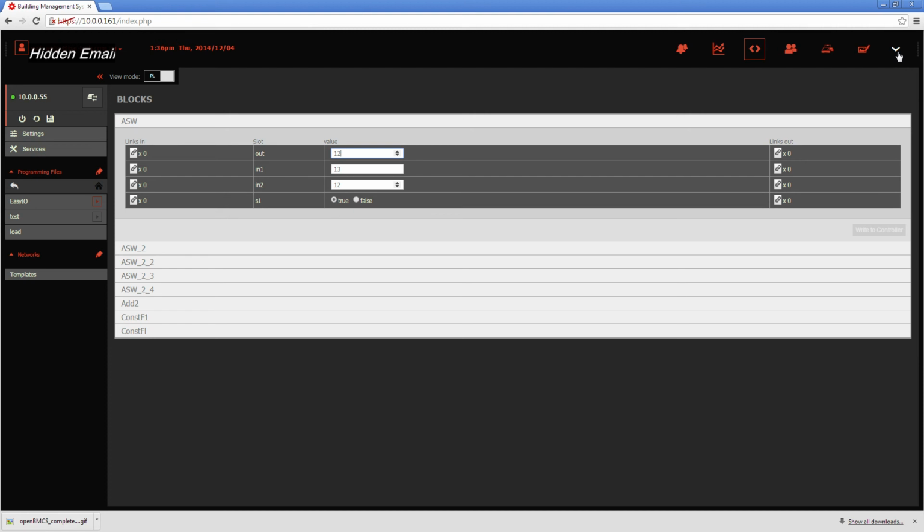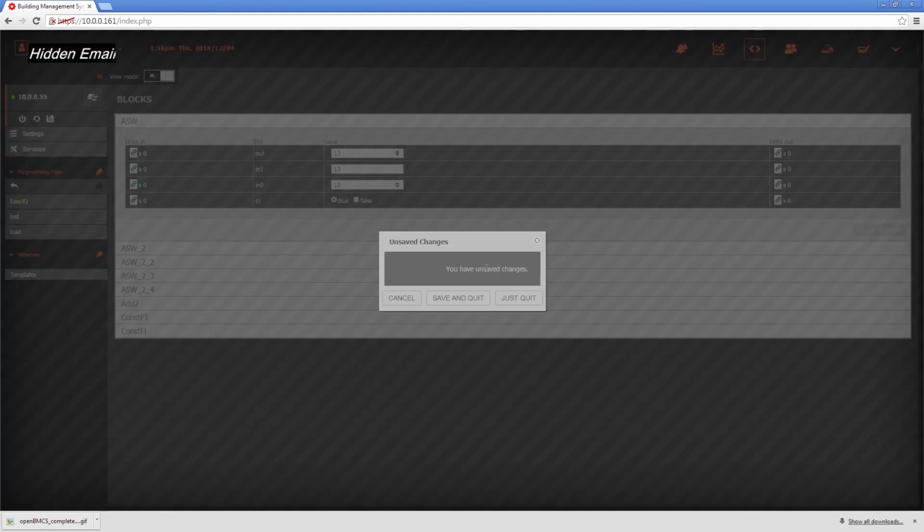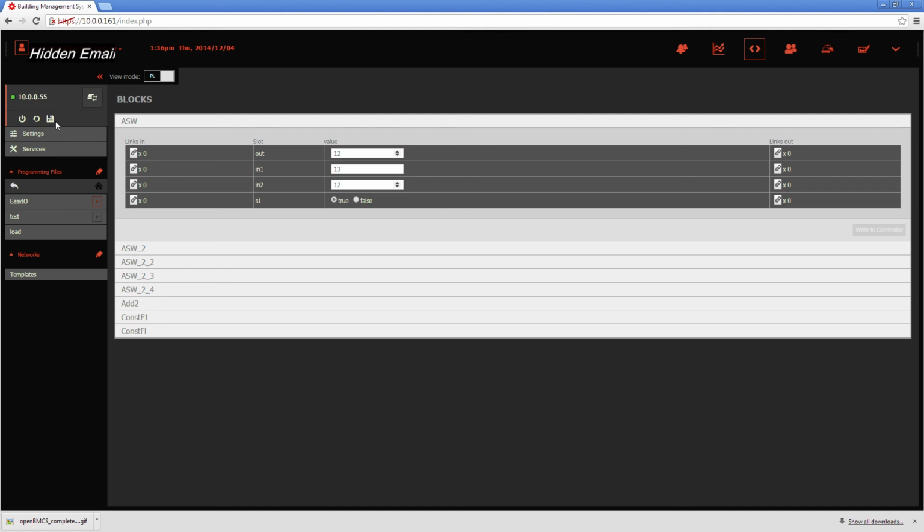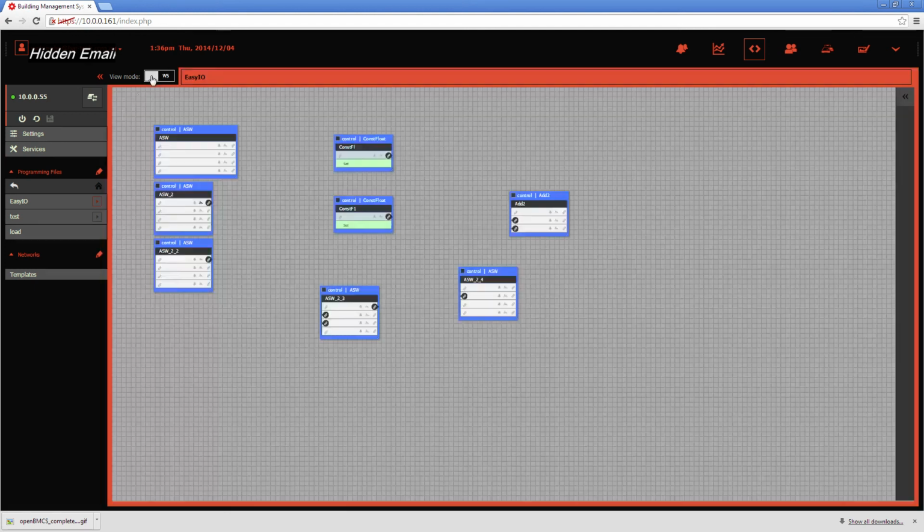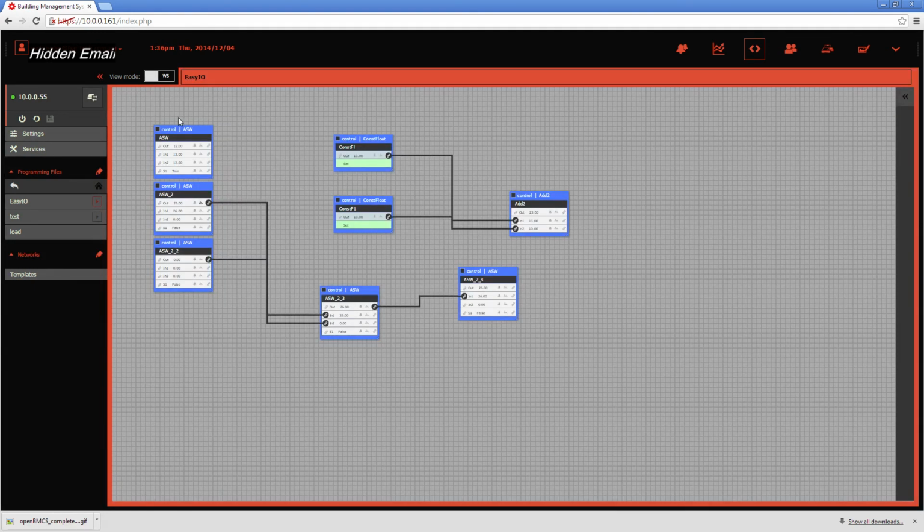One of the other things that you'll note when you go to exit, it will actually come up with a message saying you've made changes. Do you wish to save, just quit, or cancel? So we can cancel. You can see this little disk has now come up. So if I press that, now we've saved our changes. So some very quick and easy ways to get around the system.